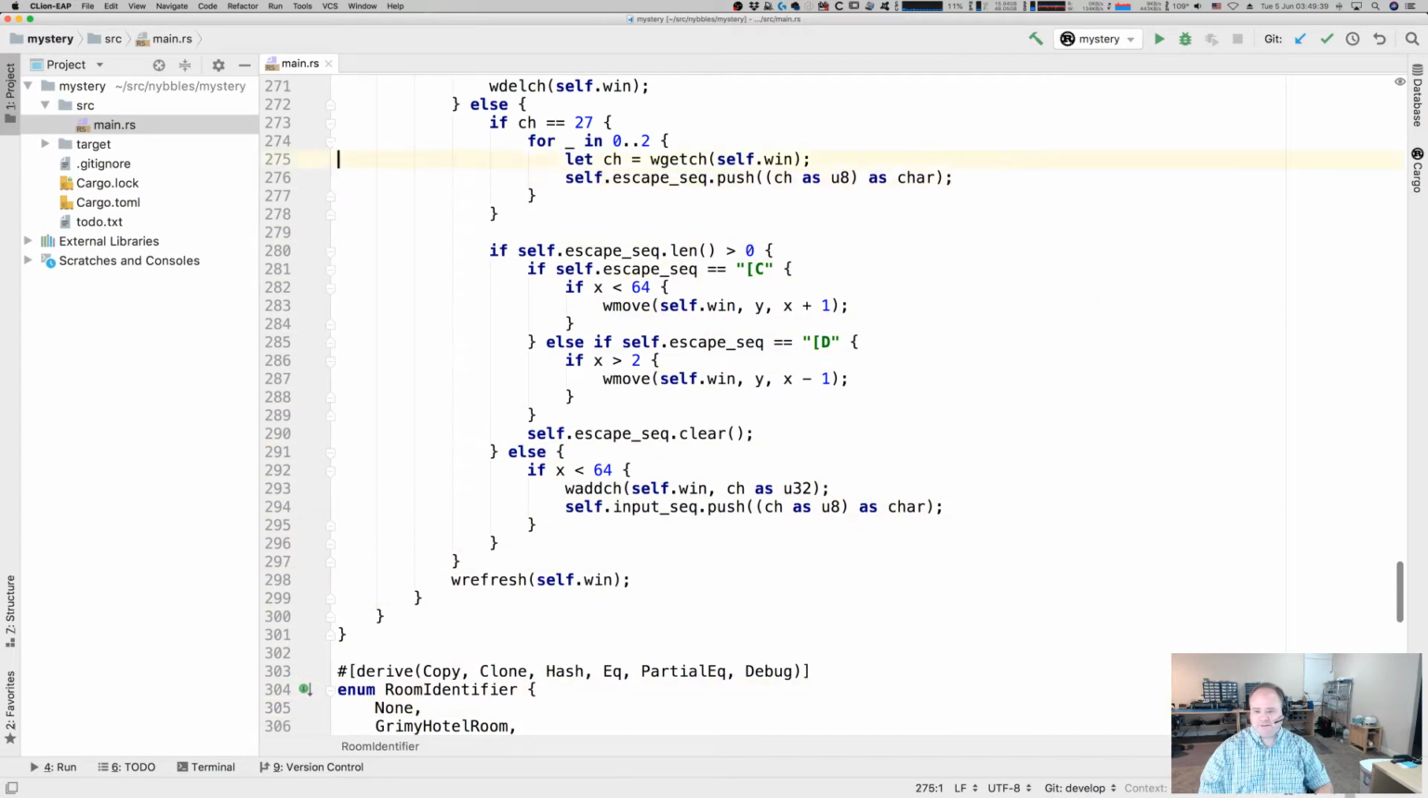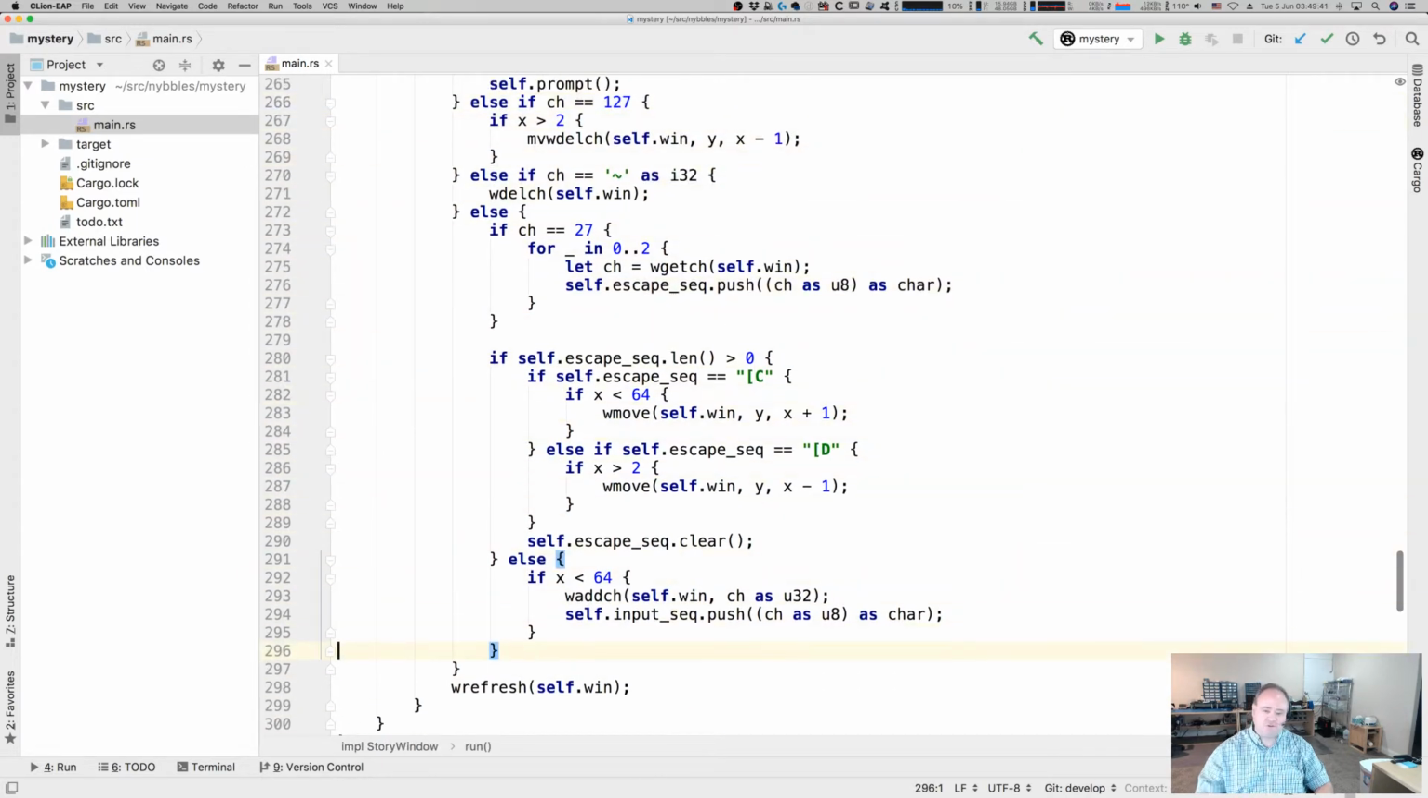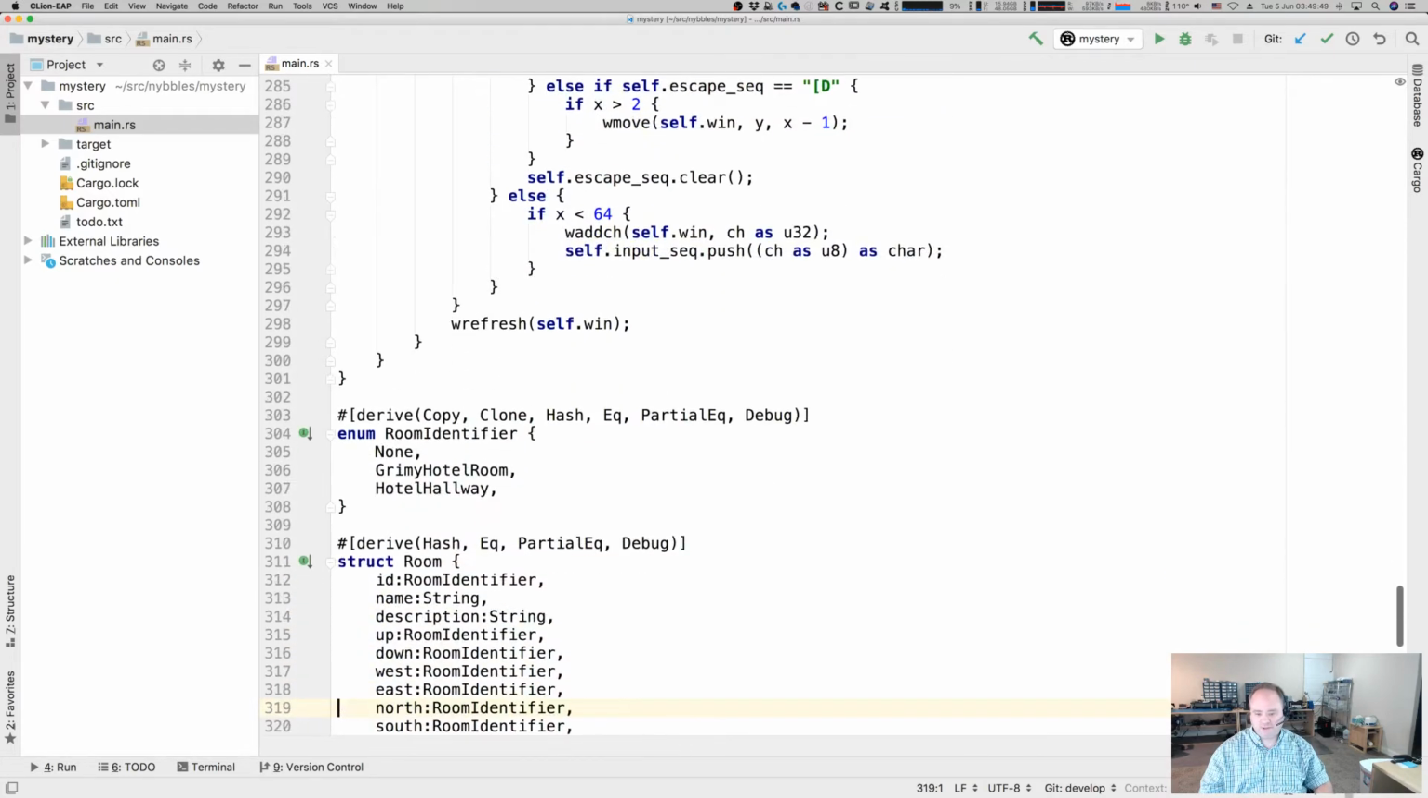Now, it's kind of messy. Eventually, we'll try to tidy this up and improve it a bit, but it works for what we're doing right now. So this is less important at the moment.